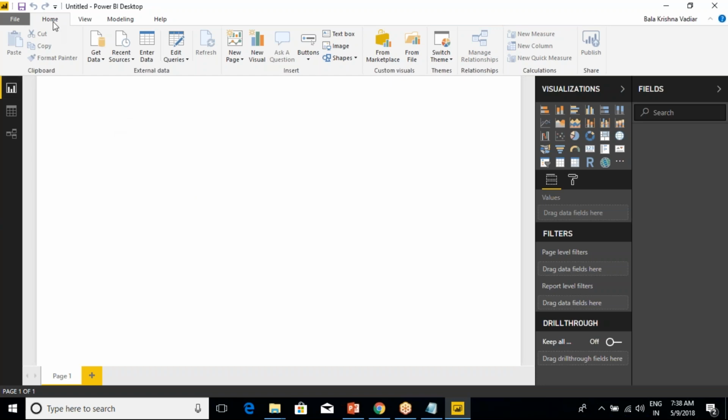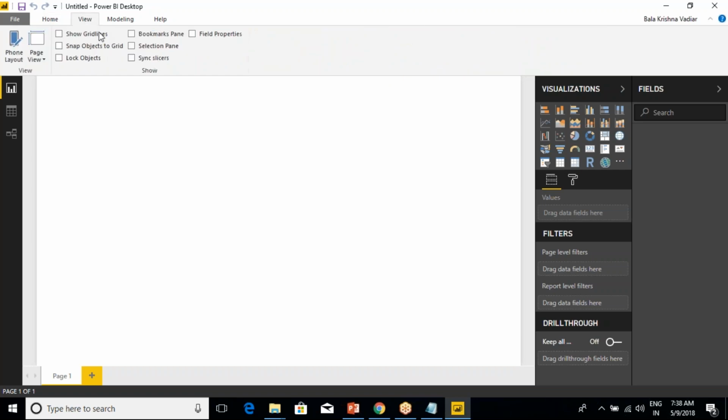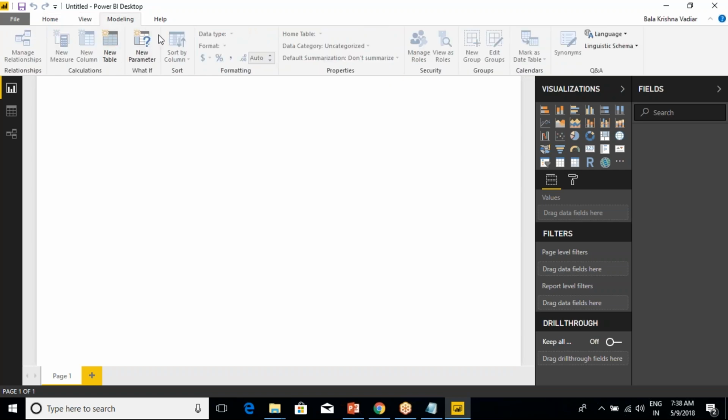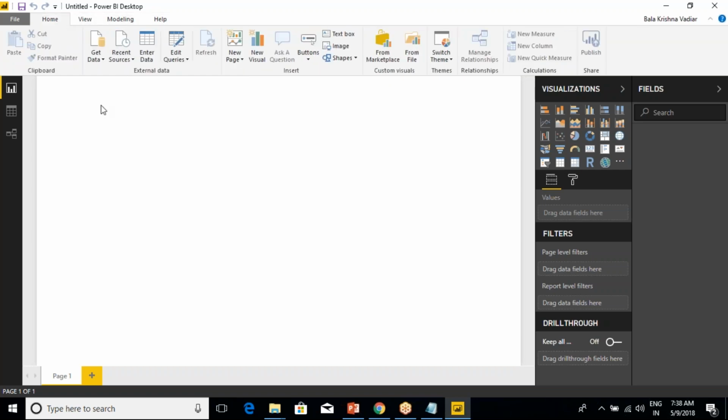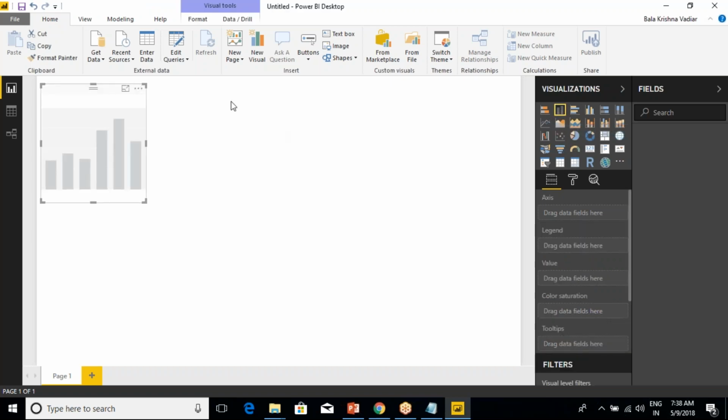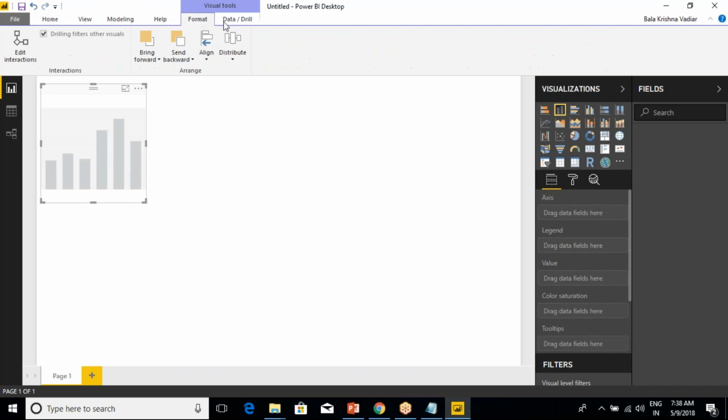For example, there is a Home button here, and we need to understand what is Get Data, Recent Sources, Enter Data. Each and every topic will be discussed here. Then after that, the View tab, Modeling tab and Help tab. And if you take any of the visuals, for example, I'm selecting this visual, we have two more extra options here: Format option, and Data or Drill feature.